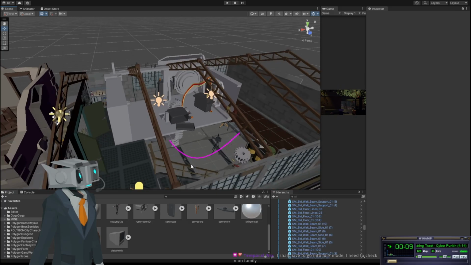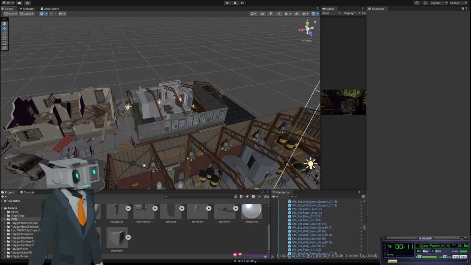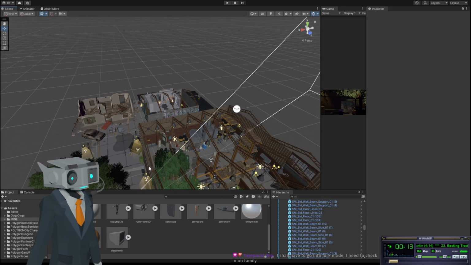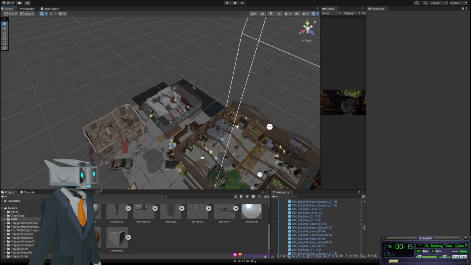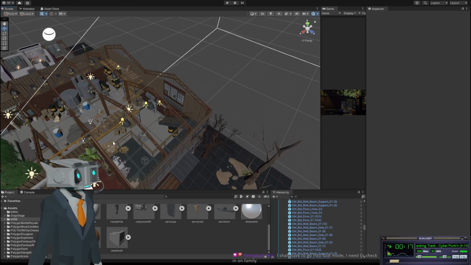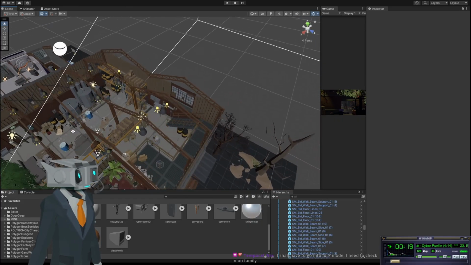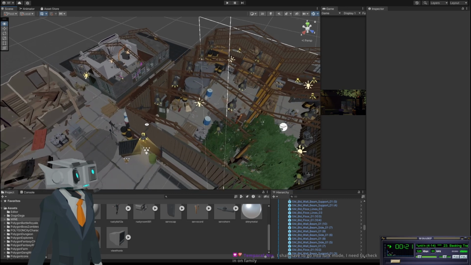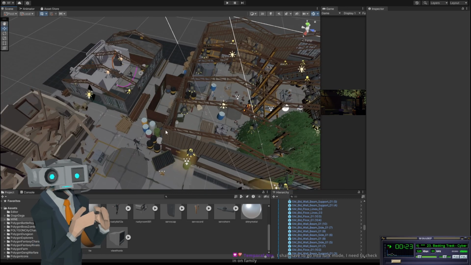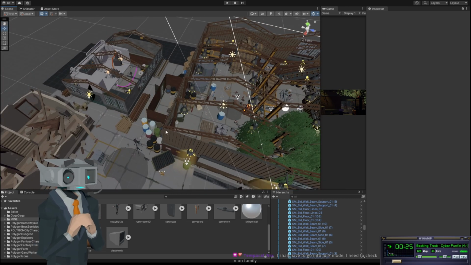We need to add more debris to this place. That is something I was going to work on. Adding more debris before we join it into the main project. The new main project.